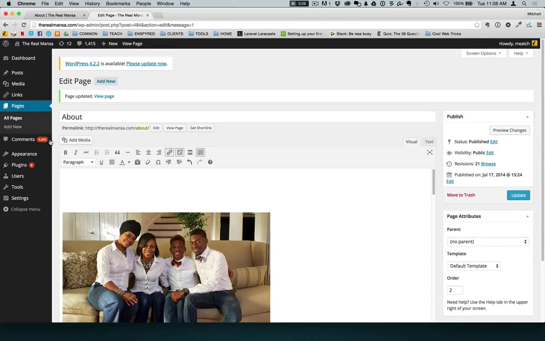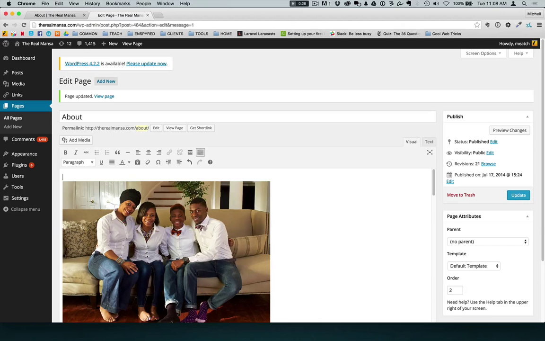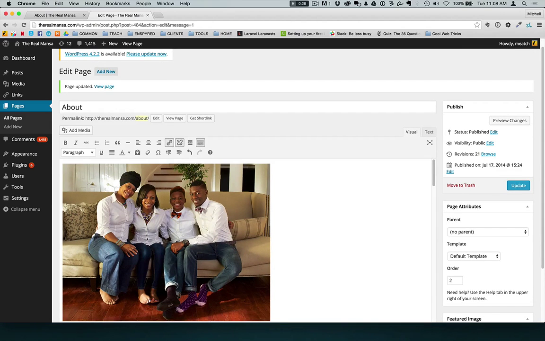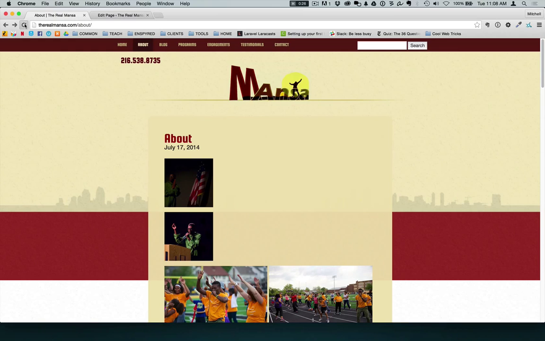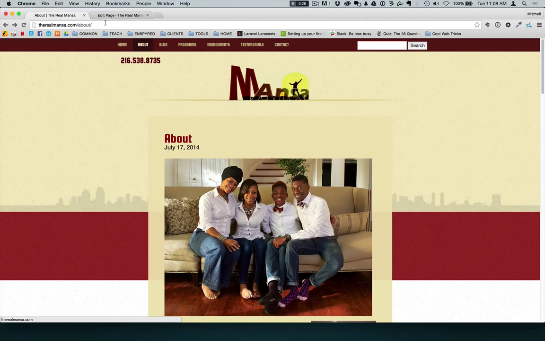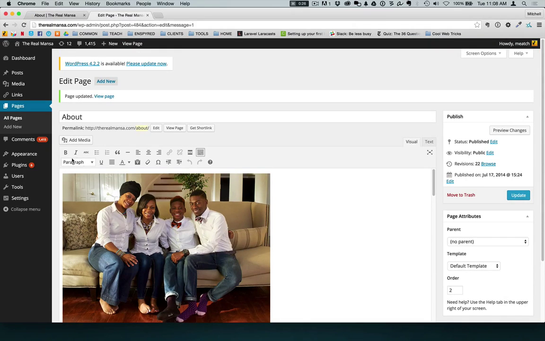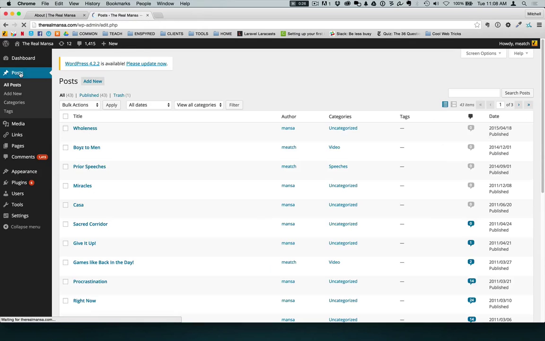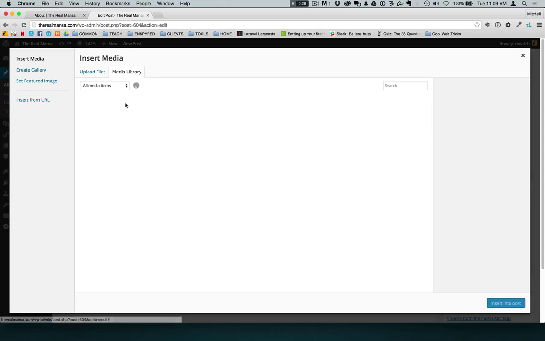I just want to delete the excess text. And then click update. And so that's how you insert an image. It's probably the easiest way. That works the same thing for posts. So if you want to add in a new post, you just click on Add Media, find the images in your library.